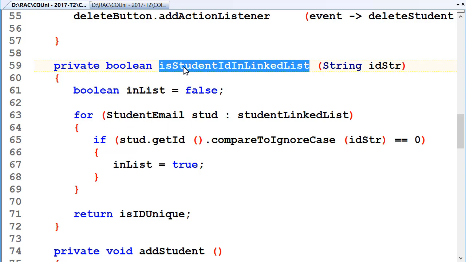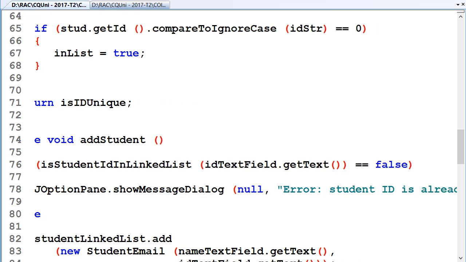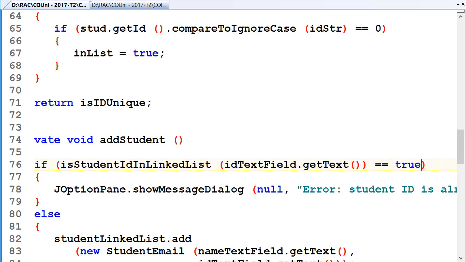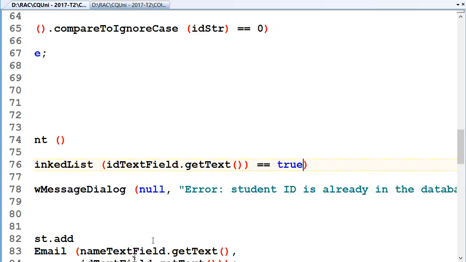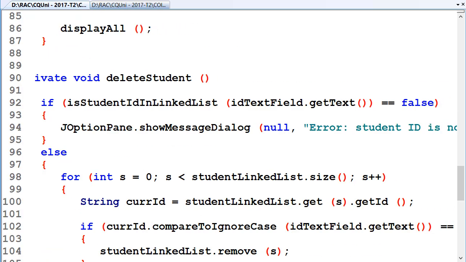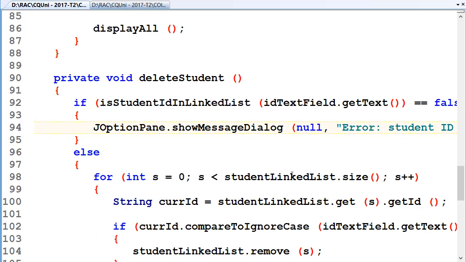So now, student ID in linked list is going to return true if they're in a linked list, otherwise it's going to return false. So we just need to change a few of our things down here. If student ID in linked list is true, then we're going to, and this is the add method, say students in the database. And when it comes to the delete, if student ID in linked list is equal to false, then we can't remove them because they're not there anymore. Okay, so let's just clean up that little bit of code.